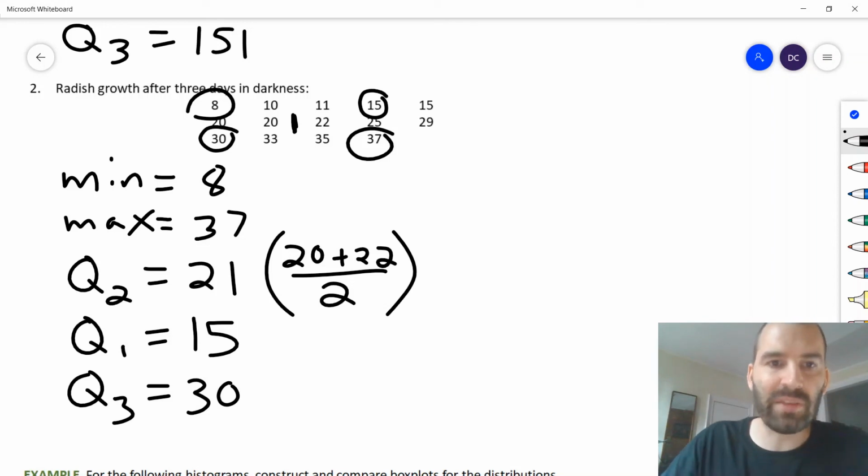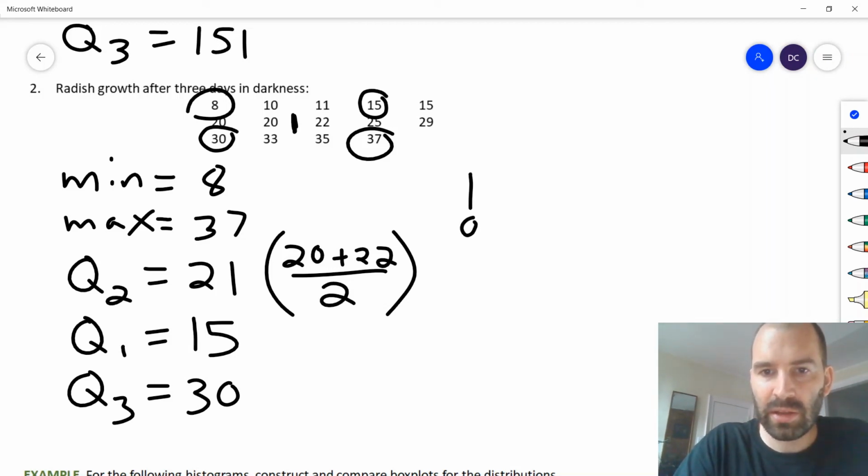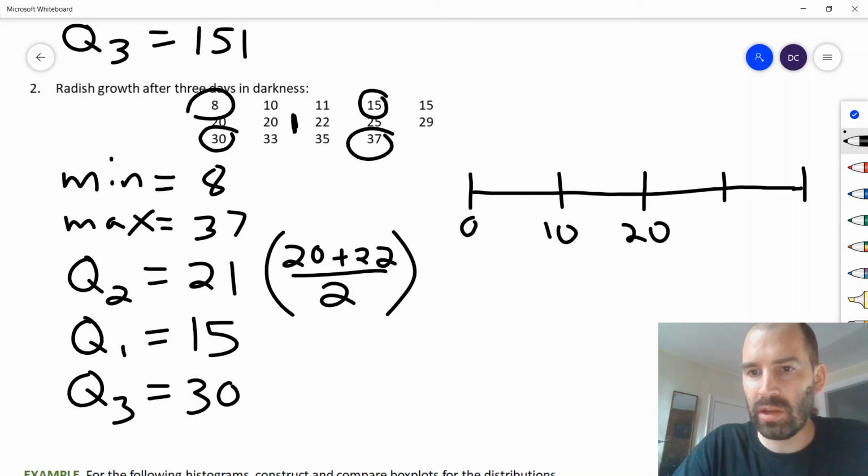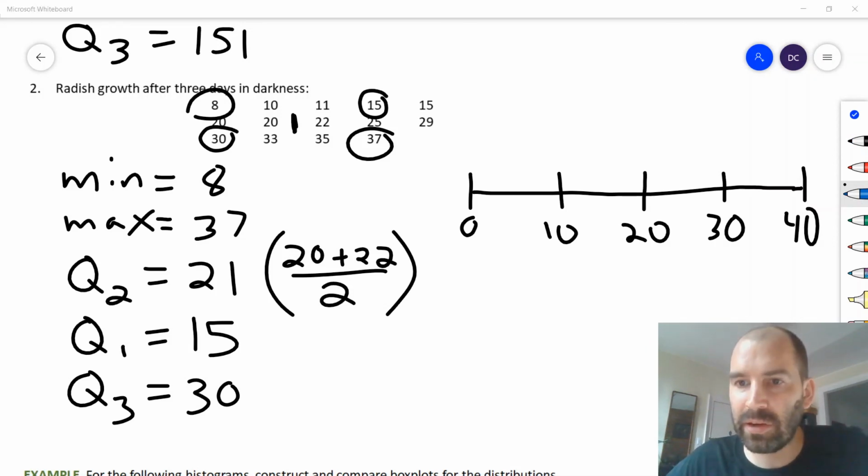So let's look at the data values. It goes from 8 to 37. So let's just go from 0 to 40. Okay? So I'll draw my number line. 10, 20, 30, 40. And here we go.